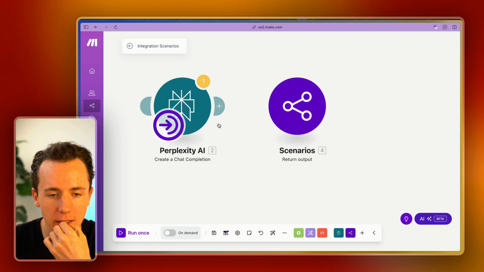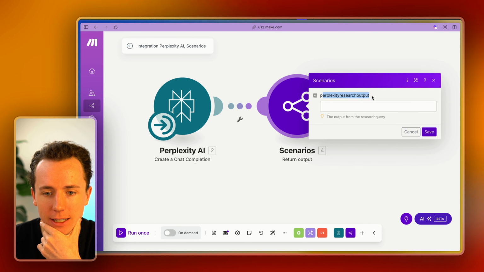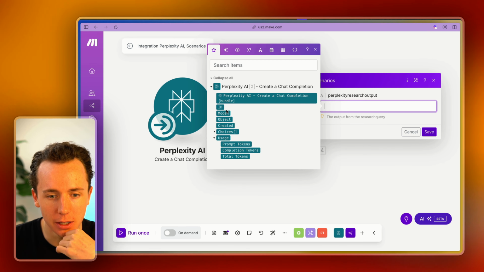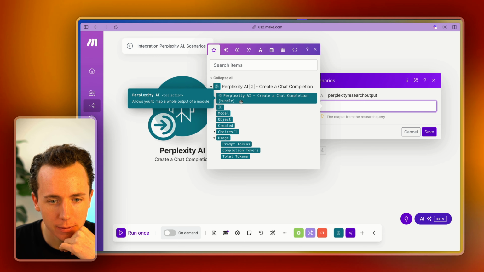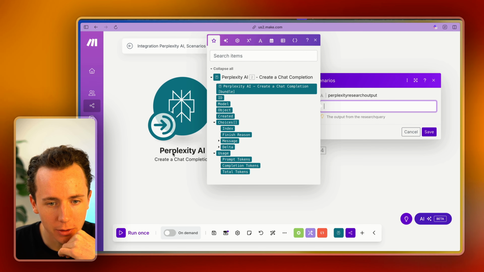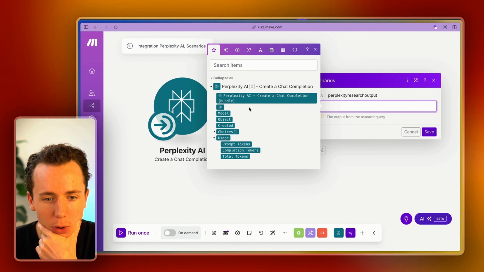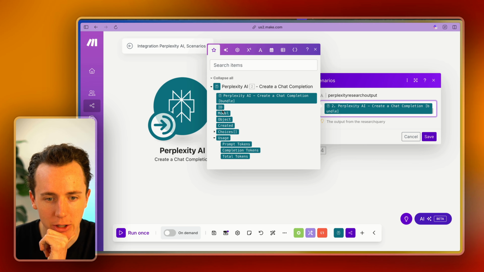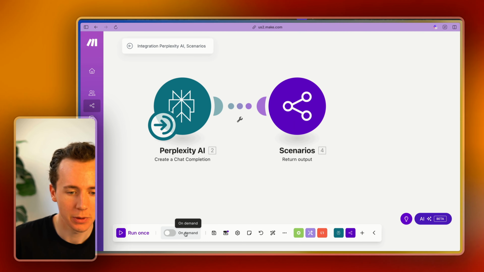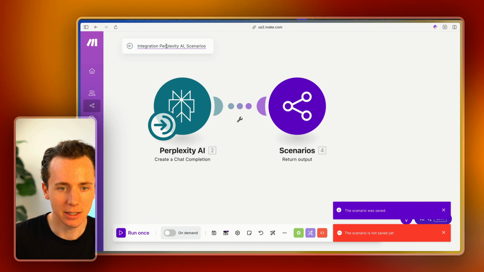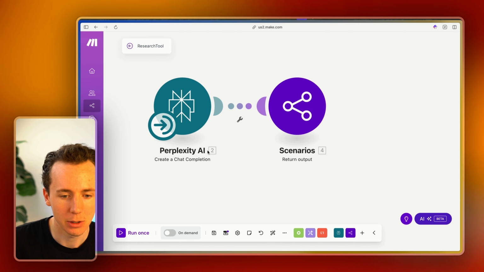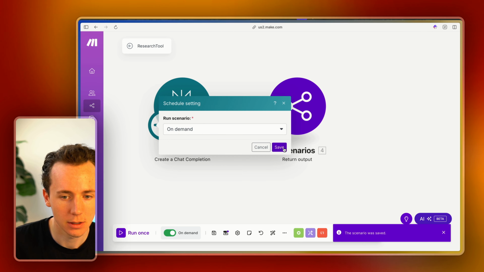Okay, and so it looks like that is just essentially the output that we already named, and we'll just put in the chat completion. So if we run this, we basically just want this to pull in this information. So whatever the chat completion is, we're just going to have it output directly into here. So now if I click here, click save, this is the research tool. I'm going to click save, turn this on, save, go back.